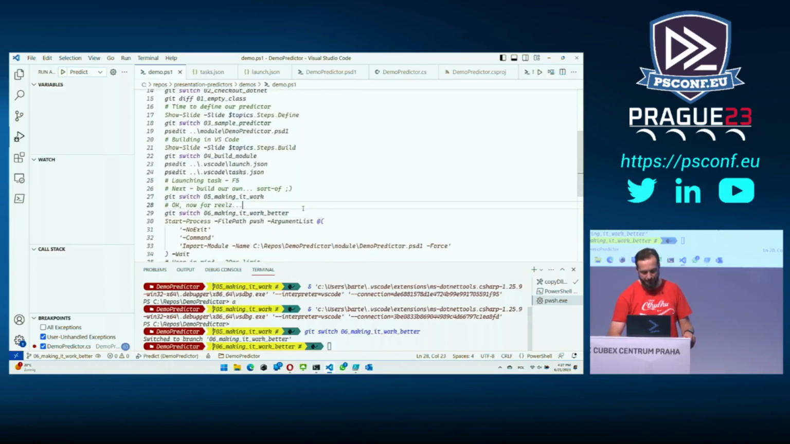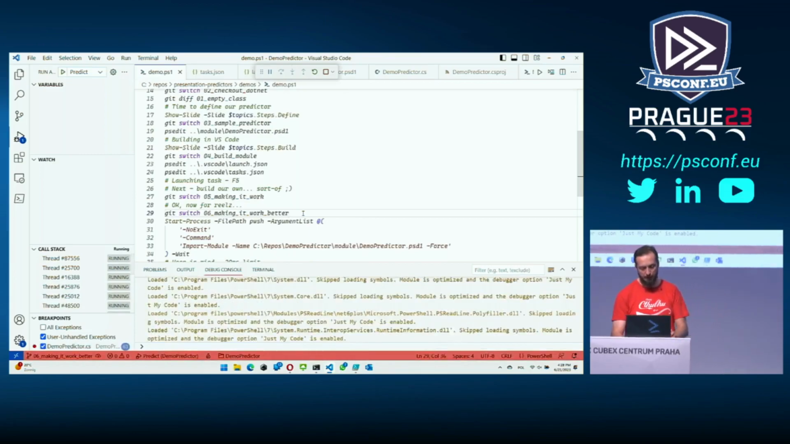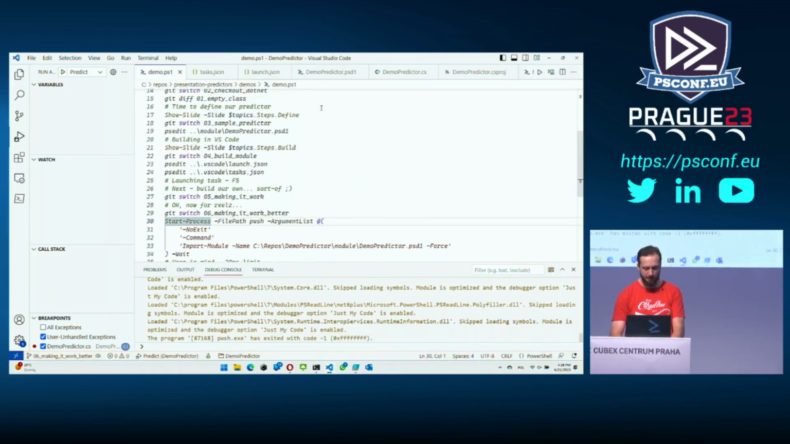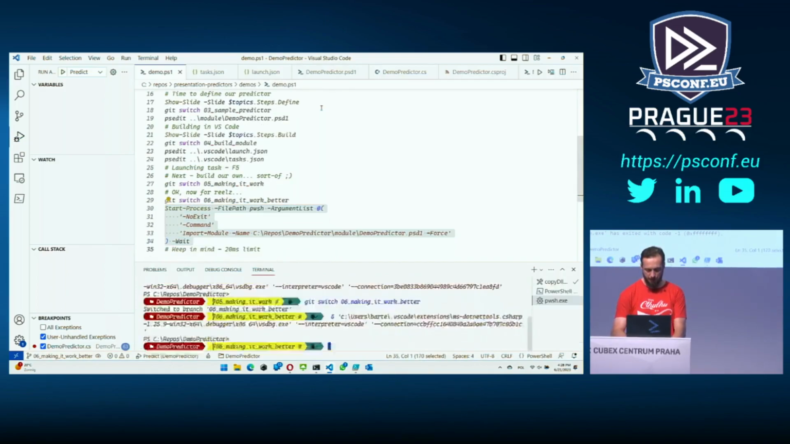Let's build it first. And now that we finished building, we can debug it again. I'm not going to do it here because I really want to show you the result.